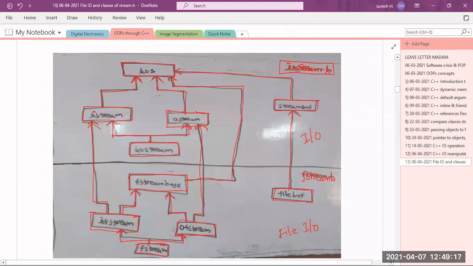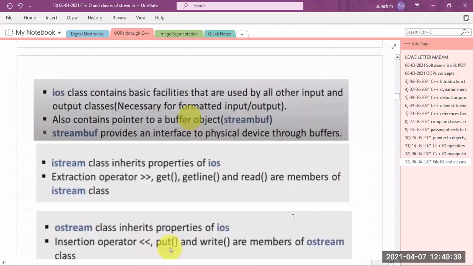If I want to do these operations on the files, then fstream base is the class which is derived from this ios class. From this fstream base class and this istream class, we are deriving this ifstream. From this fstream base class and this ostream, we are deriving this ofstream. From both this ifstream and ofstream, I am deriving this fstream. And from this stream buffer, we are deriving this filebuf. And we will give some description about this one.